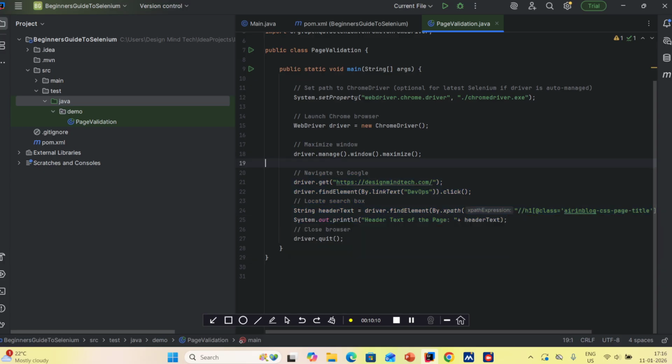Now I'm launching by saying driver.get and passing the URL designmindtech.com. I'm telling the script to launch the designmindtech site on the browser, and then I'm doing findElement. That means I'm trying to identify the navigation button I want to click. So DevOps link text is one of the ways of locating the element on the browser.